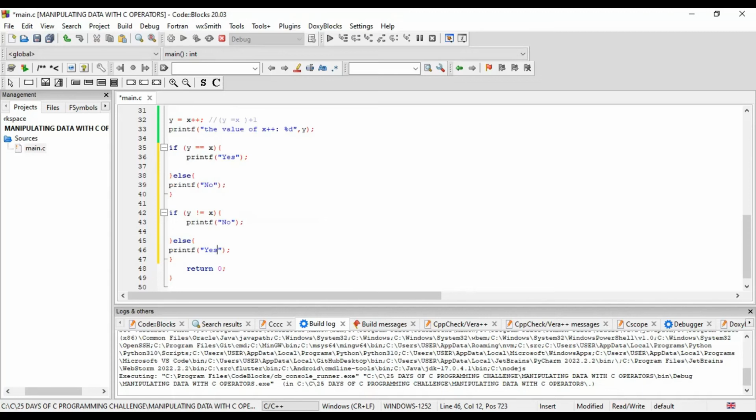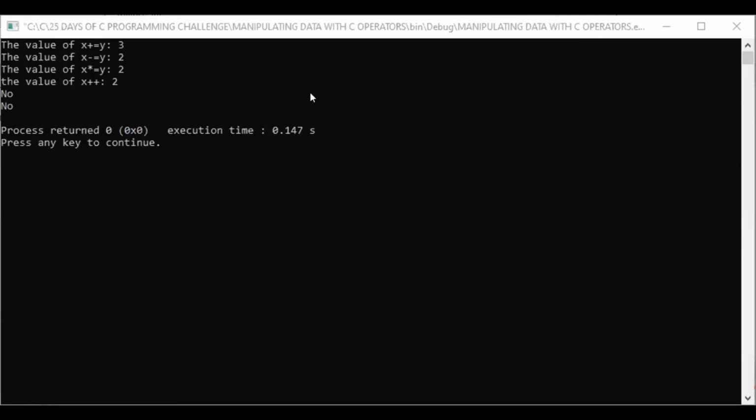So now let's run our code to see the output. Okay, so as you can see, since y is not equal to x, the output is no. And for the second one, we say if y is not equal to x, output no. So you can see no there. This was found by using the relational operators.